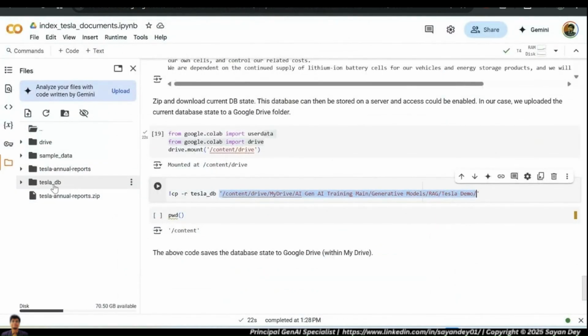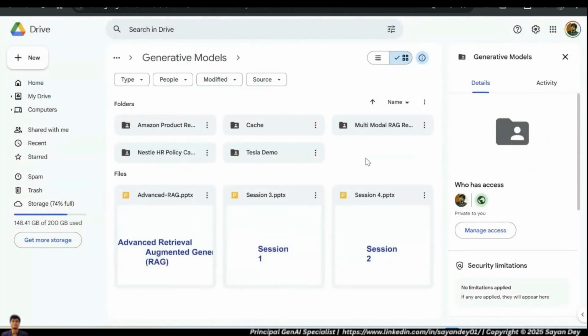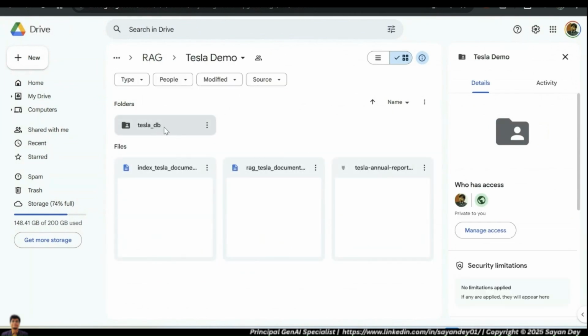I want to take the Tesla DB folder from here and save it in content, drive, my drive. This will take you to my drive, that is my Google Drive. Within that, I have a folder called AI, GenAI training main. Within that, generative models. Within that RAG, within that Tesla demo. So you can see the full thing, and within that, I want to save this.